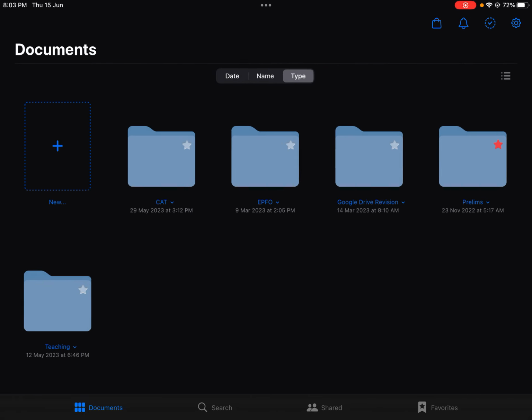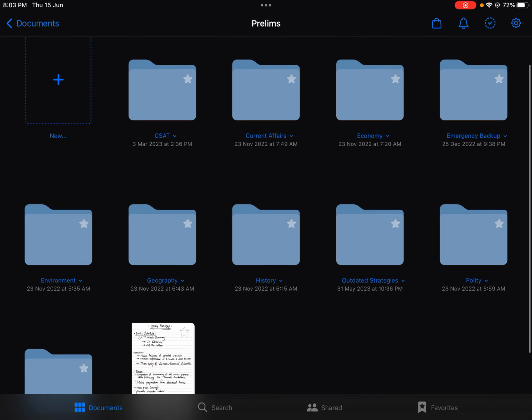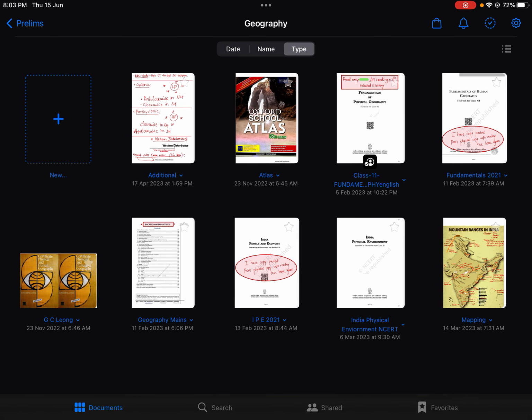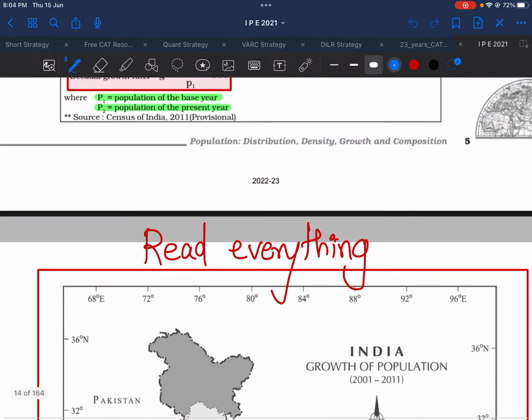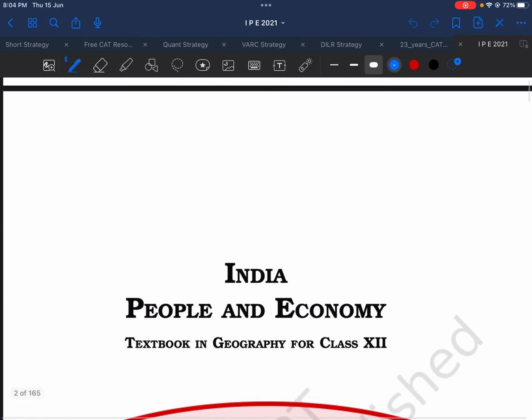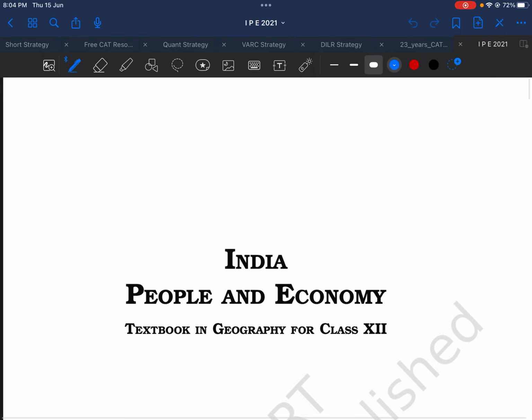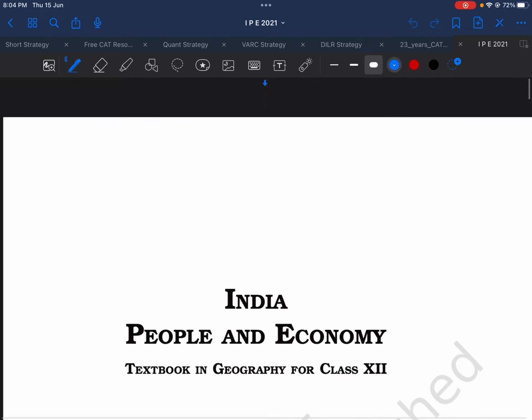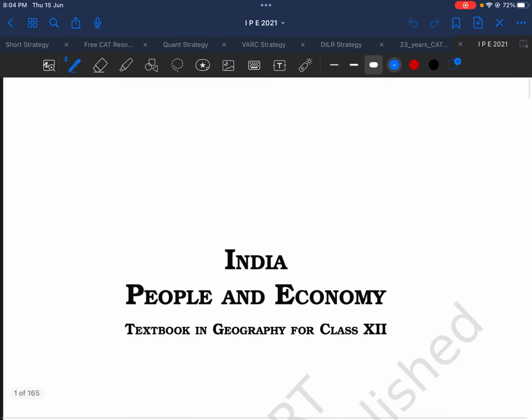Now I'll take you through the individual notes, and side by side I'll explain the features of Goodnotes 5. We'll go through a geography NCERT. In geography, I have these multiple resources that I've prepared. Let's go through this one, India, People and Economy. This is the NCERT of geography for the UPSC civil services prelims examination specifically. This is the first page. If you want to add one page, you can just swipe down and it will add one page. Similarly, you can do the same on the bottom of the document also.